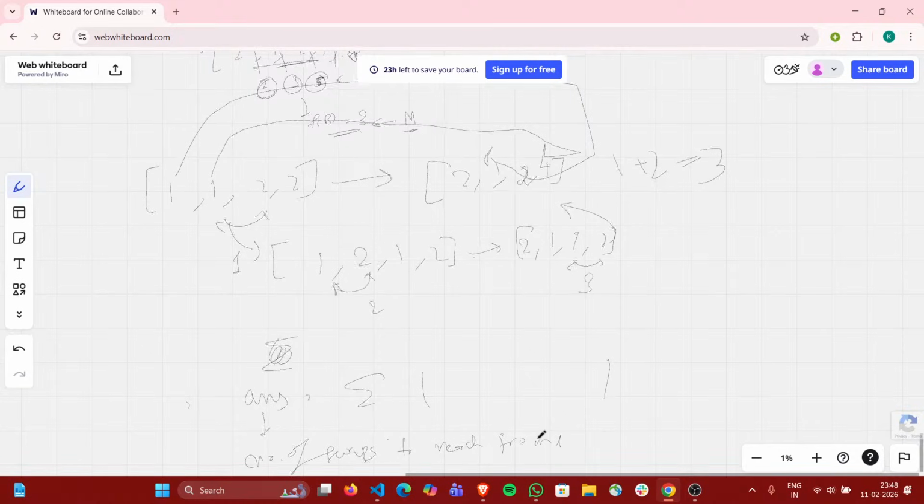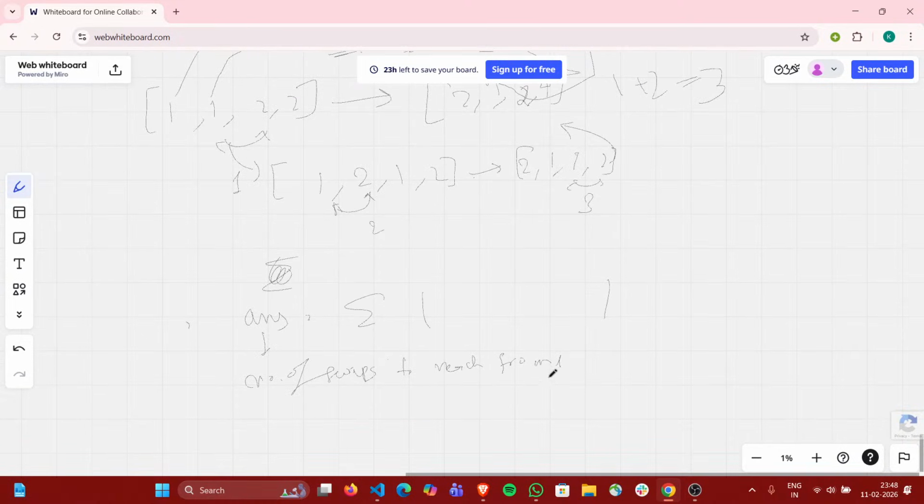If we understand the number of swaps to reach, then we will discuss how to make the optimal array B as well, right? So the sum of xi minus yi, I equals 1 to k. So basically, what is xi? Old position of 1. And what is yi? This is the new position of 1, right?